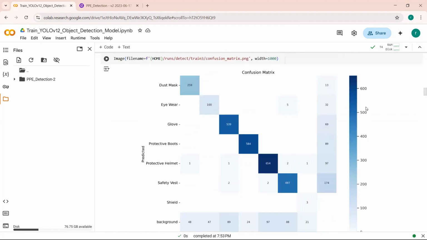If you just see over here, 259 times we are able to detect that there is a dust mask, while 48 times when there is a dust mask our model was unable to detect anything. So out of 259 times the model detected correctly that there is a dust mask, while 48 times when there is a dust mask our model was unable to detect it, while one time when there is a dust mask our model incorrectly classified it as protective helmet.